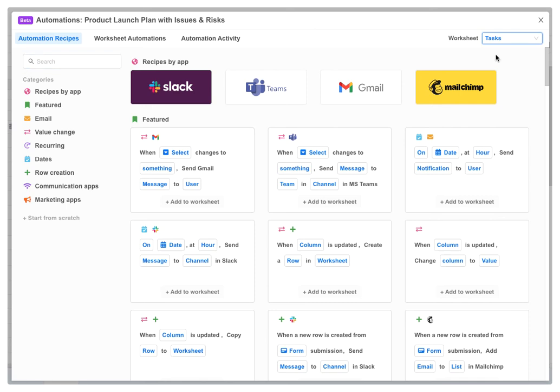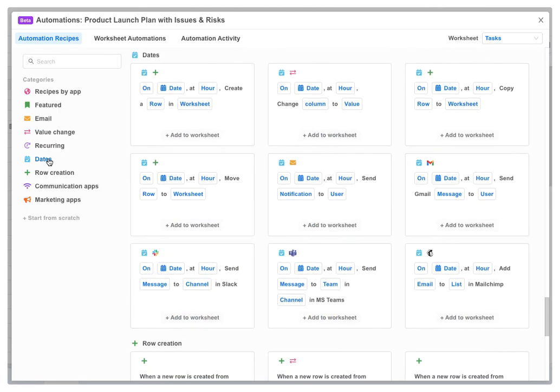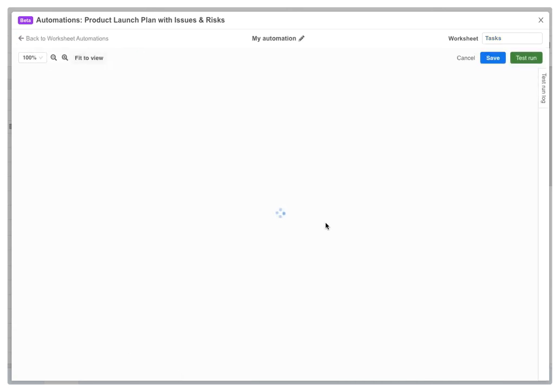So let's say we'd like to set up an automation on our Tasks worksheet to remind teammates whenever they have a task starting soon. Looking at recipes involving dates, here's a recipe that looks like it will work for sending reminders to users. So we click the Add to Worksheet button to add it to our Tasks worksheet, and this takes us into the Visual Automation Editor.